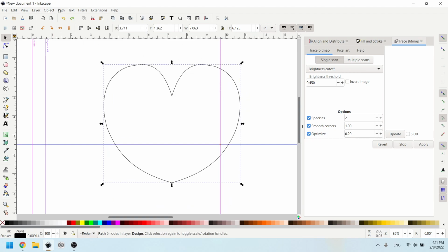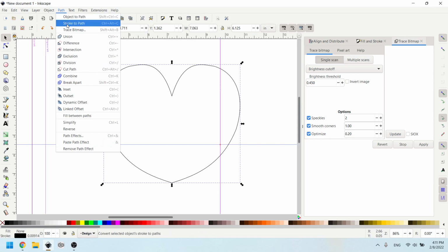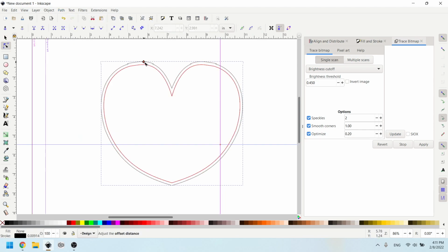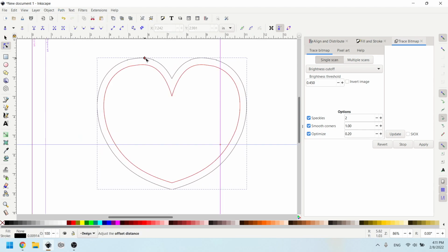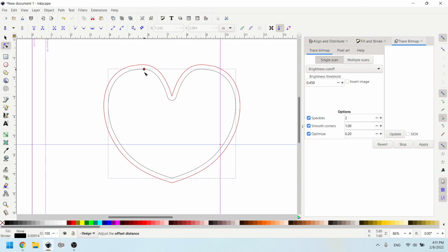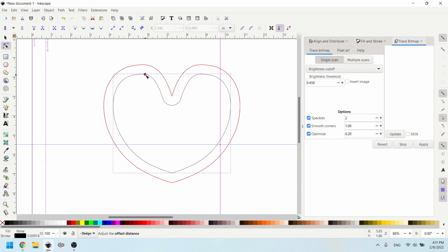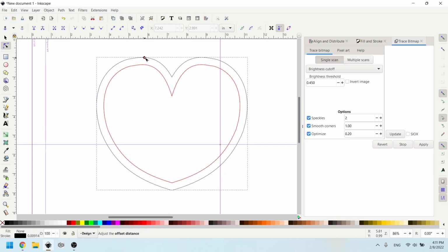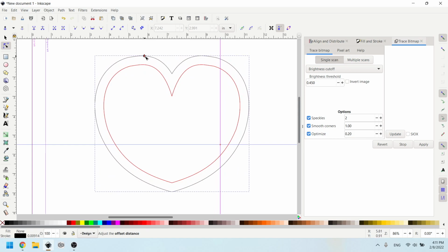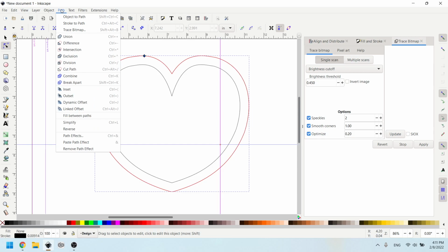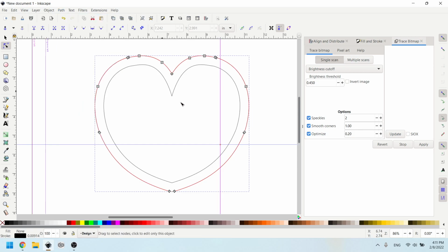And I want to come up to Path, and I like to use dynamic offset. It's not always the cleanest, but it will give us even spacing all around. You can either bring it in, but you can see you're losing a lot of the sharp edges there, or you can bring it out. If you drag it out, we're going to go back up here. Once you get the distance that you want, go back up here, Path, Object to Path.